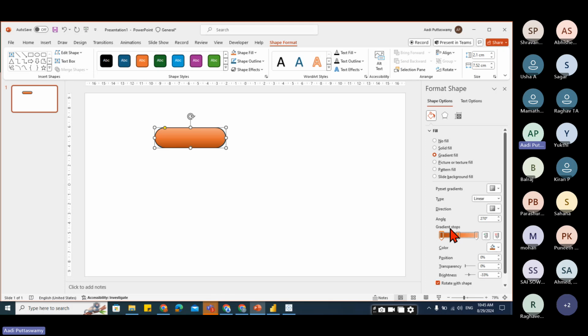Suppose you want to customize it. Now what can I do? Can you see here, I have this linear. You know what is linear? Linear means straight, that is plain, like a wall, a plain screen. Now let me click on this. Can you see here, I have radial, rectangle, and path. Let me click on this radial. Usually, radial is actually used for a circle.